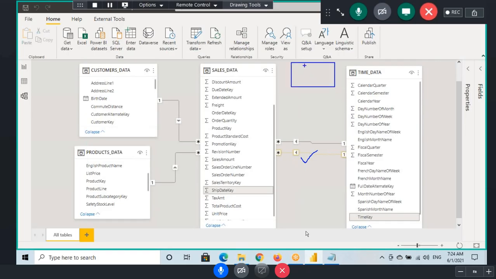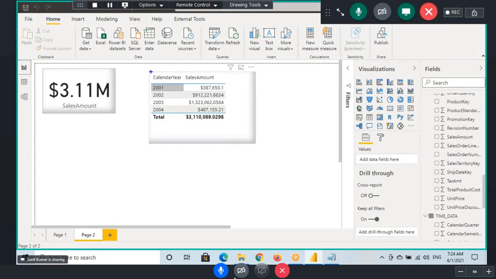When you try to create any visual using sales data table and time data table, it will show the active relationship data only by default. In the visual, it will show what data? Active relationship data only. It will not show this inactive relationship data. So now tell me, guys, I created this visual using time table and sales table. So which data will it show?